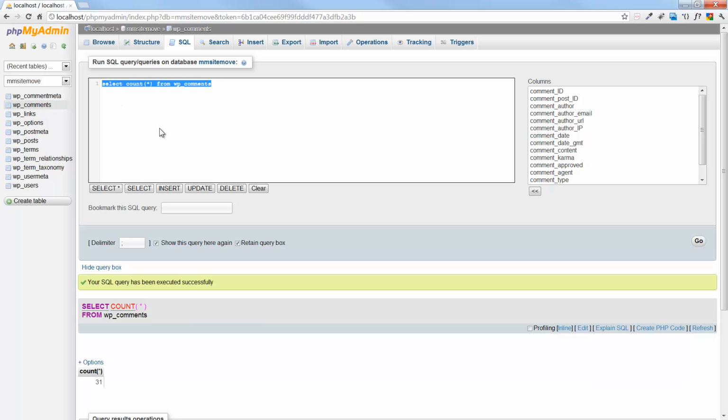So if I say select comment content and comment post ID. Comment post ID is a foreign key, and this is something you should be aware of when working with a relational database. A foreign key is a key value to a separate table, so it's referred to as a foreign key.